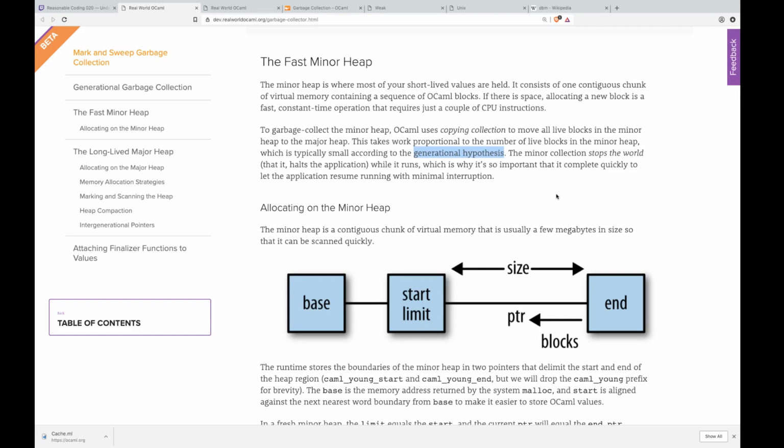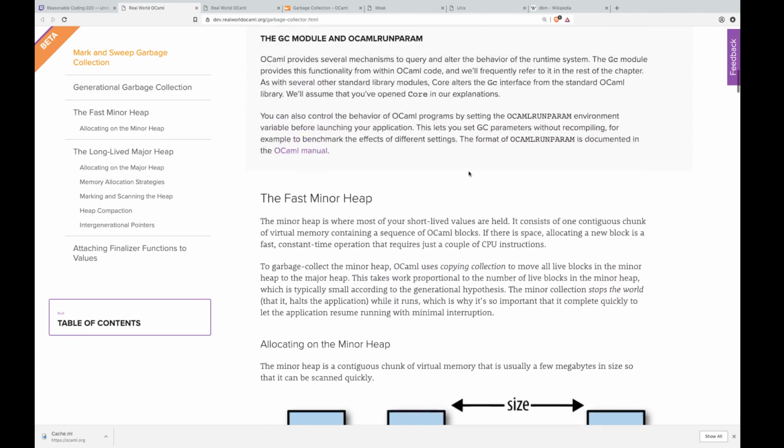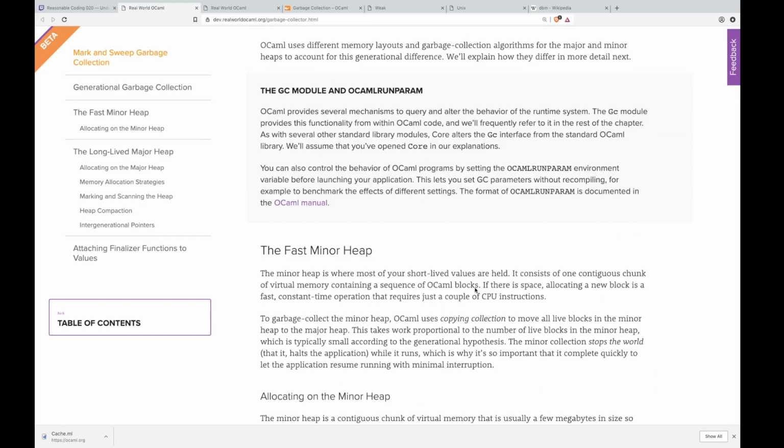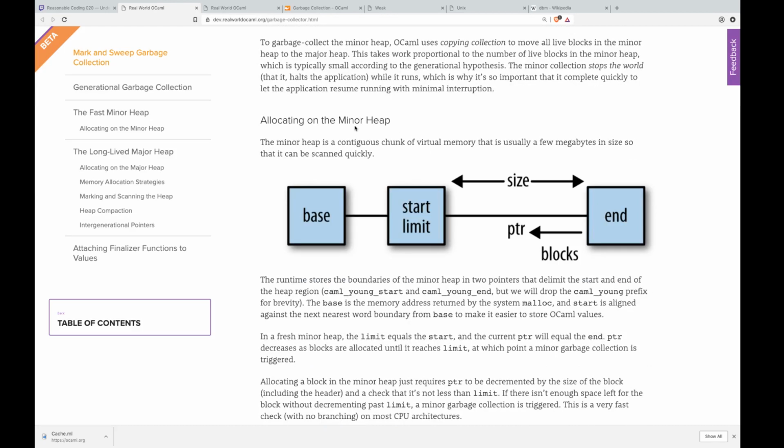The minor collection stops the world. That means the whole application is halted while it runs, which is why it's so important that it completes quickly to let the application resume running with minimal interruption. So the minor collection stops the world. Okay. So that means every time there's a minor heap GC pass, your whole program is just doing nothing, just cleaning stuff. Allocating on the minor heap.